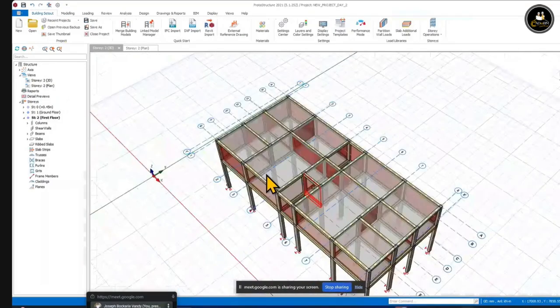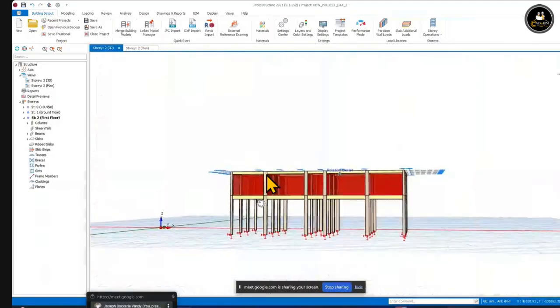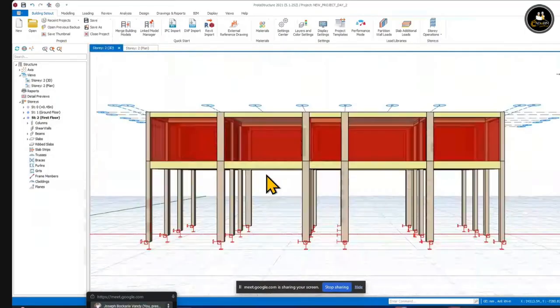So far, I think we are done with the modeling of this software. After we model, we now run the analysis, and then after analysis, we can do the foundation design. As you can remember, we have done modeling, loading we did with the slabs.